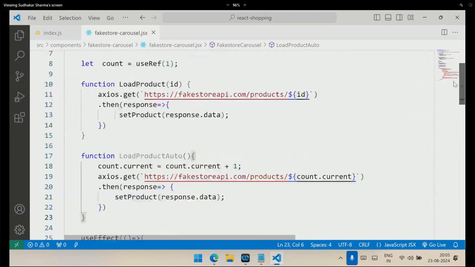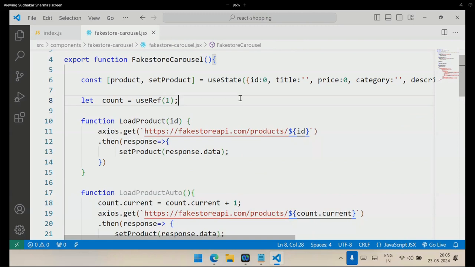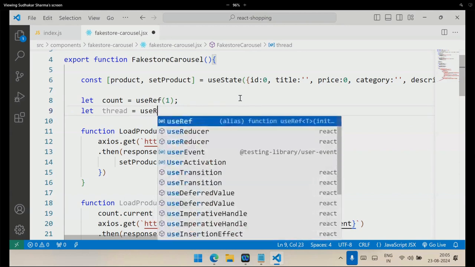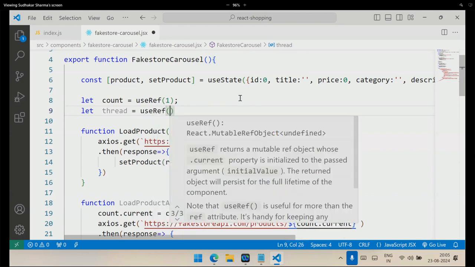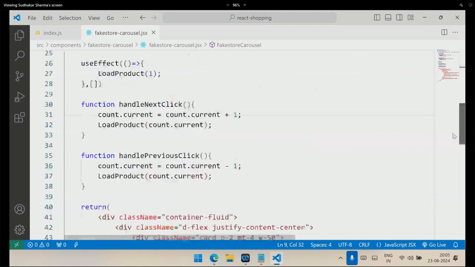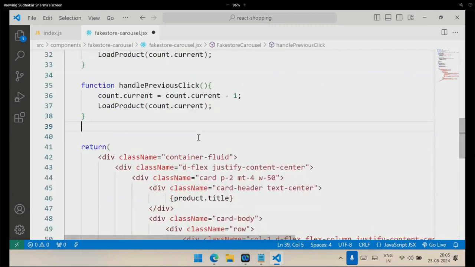Then we will create another reference. This reference is thread. This thread is for storing the function. For storing the function, I am creating a thread using useRef. By default thread is null. That means we are not having any functionality as of now.